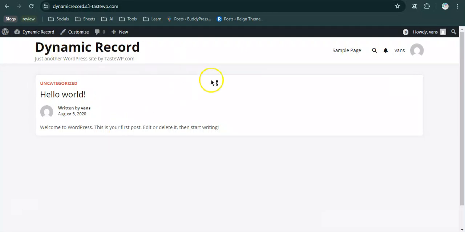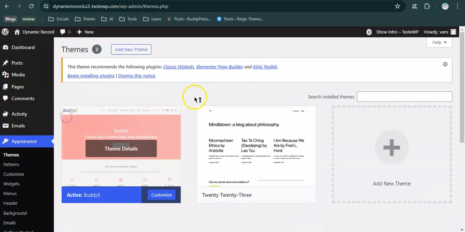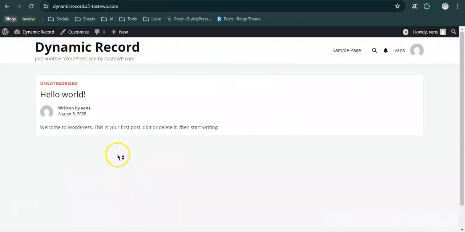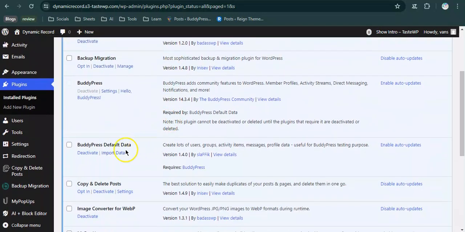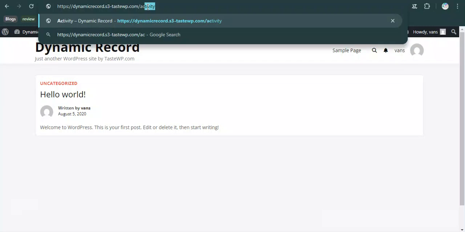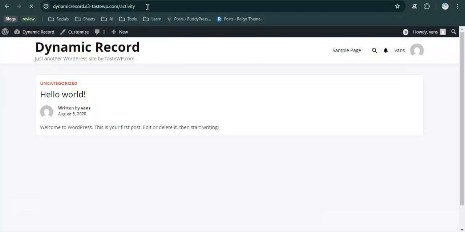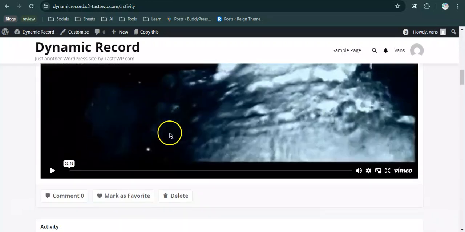TasteWP, and as you can see here, I've already added a theme and I've added some plugins beforehand. So we were using BuddyPress default data to import and create some user activity, some users and profile data for our test site. So as you can see here, in group activities, you can see I have some activity generated. This is demo.